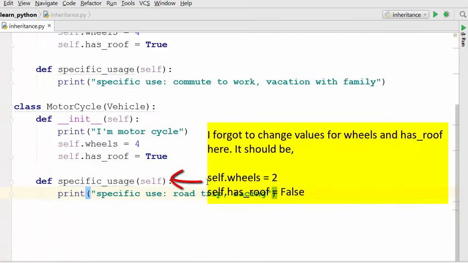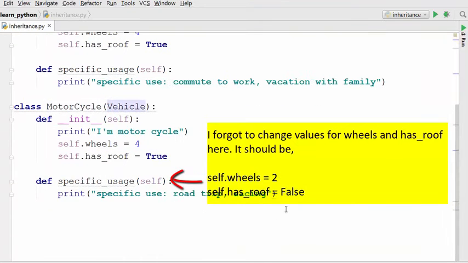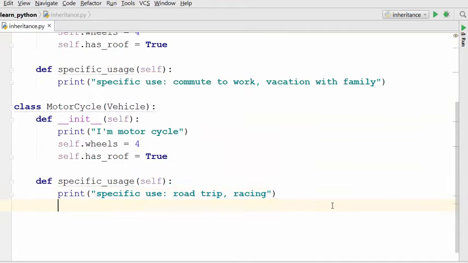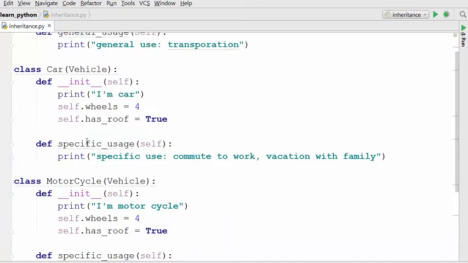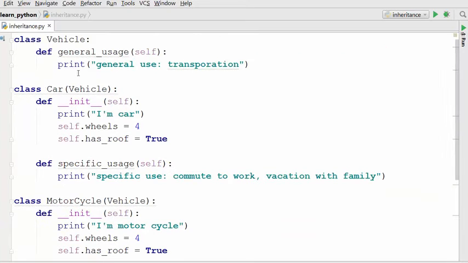So we just derived two classes, motorcycle and car, from vehicle. Now let's create some objects of it and realize what real benefit this inheritance is giving us. The first object is the car object. So I'm going to say c is equal to car, and first print c dot general usage. Now notice that the car class doesn't have a method called general usage, and still I can call that method. Why? Because I have inherited that method from the vehicle class.